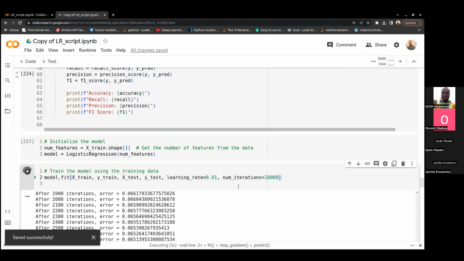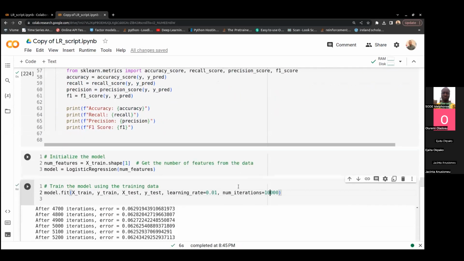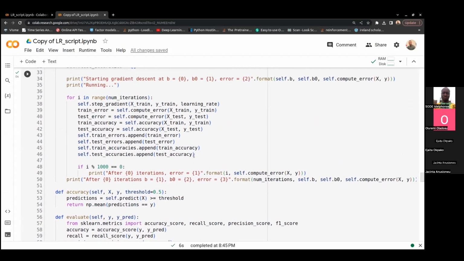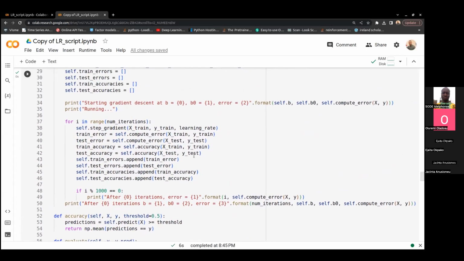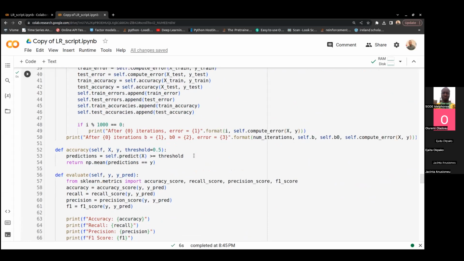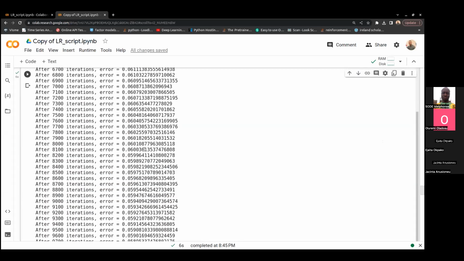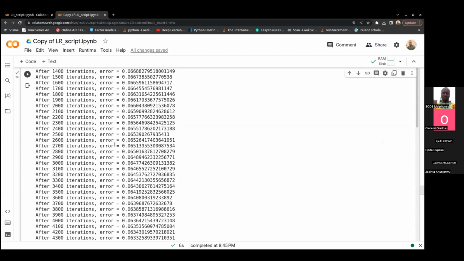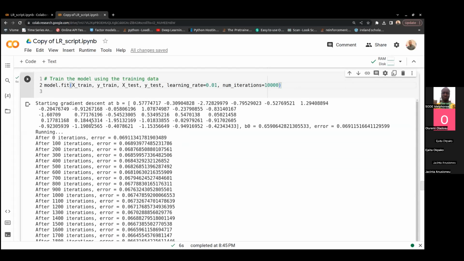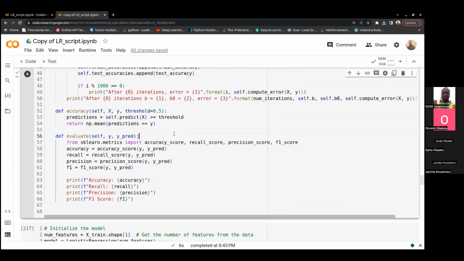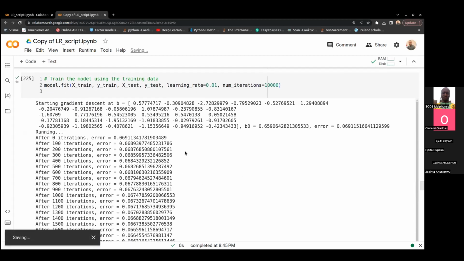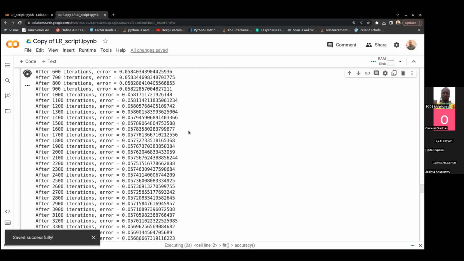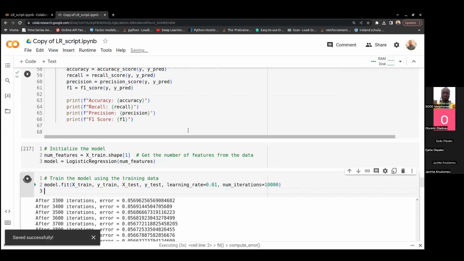Wow, what did I do? Is it 100? Wait. Oh, this is 10,000, right? I'm surprised. Why is it printing out every one? Oh, is this every 1,000? No, this doesn't look like it. Oh, I didn't run the code after I updated the script. Okay, so now we see. Oh my God, it's still doing the same thing.